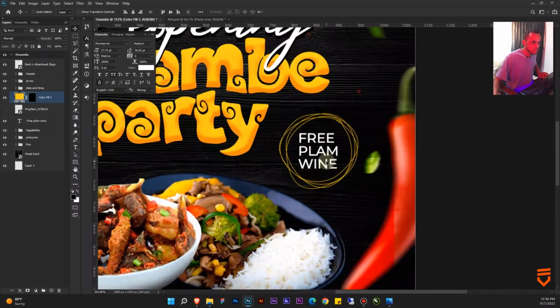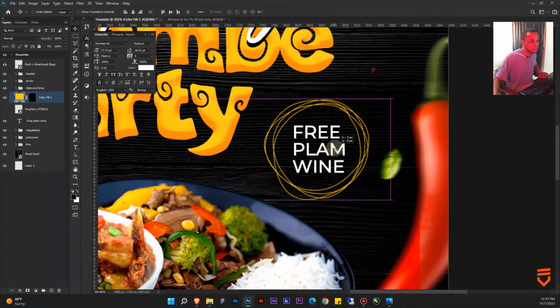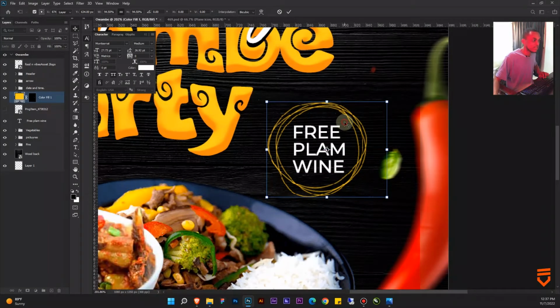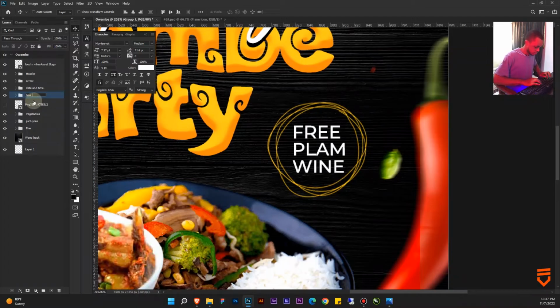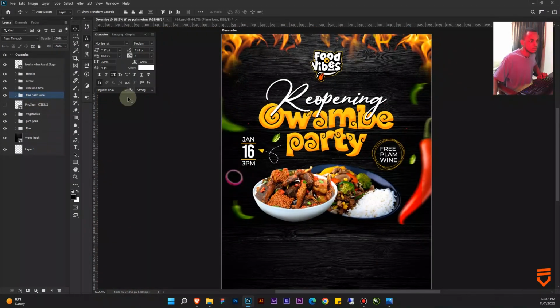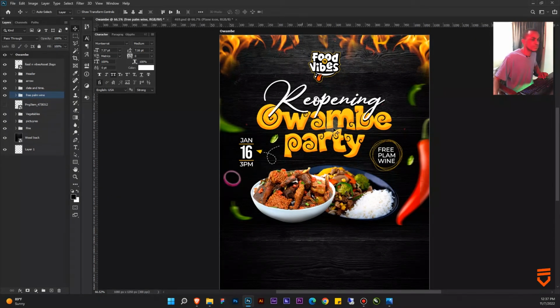Let's zoom in. So as you can see, we've successfully highlighted the fact that there's going to be free palm wine. Let's group this as free palm wine. Zoom out. So you can see, let's reduce it so it's not competing with the dates.